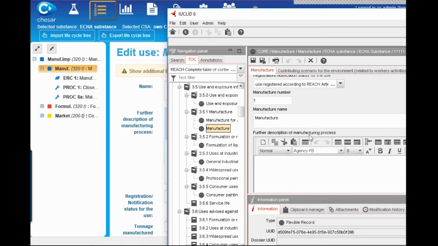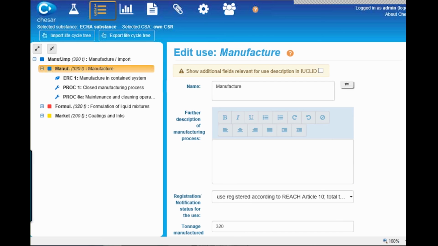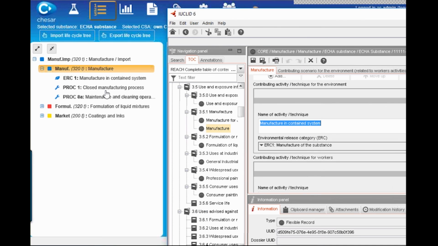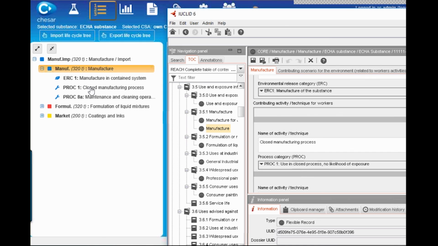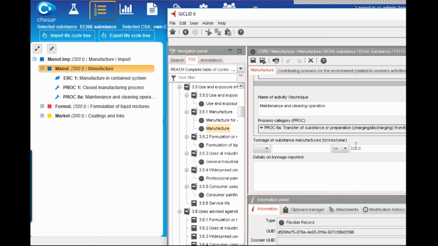So just to go back, I will show you also that here we have the contributing activity for the environment, which is ERC1, with the same name. Okay, here it is. And then if I scroll down, I have the closed manufacturing process, PROC1, and then the PROC8A, maintenance and cleaning operation. So this was for the transfer of uses. So you have really the life cycle 3, which is reproduced in Euclid 6, with some information on the assessment.